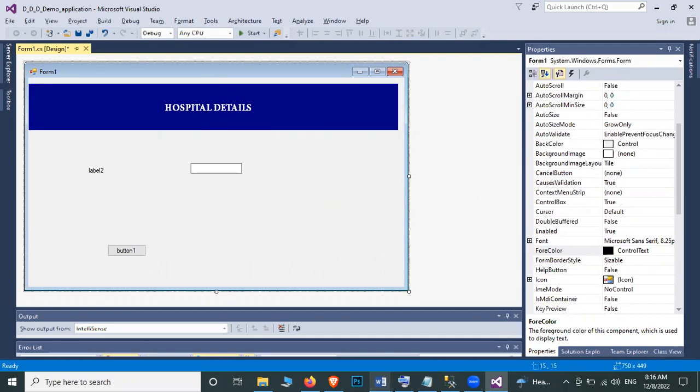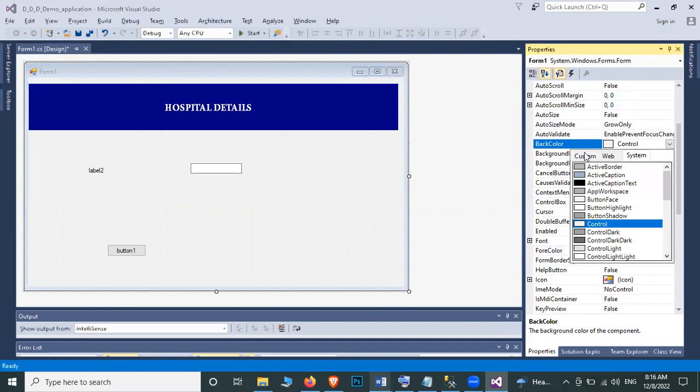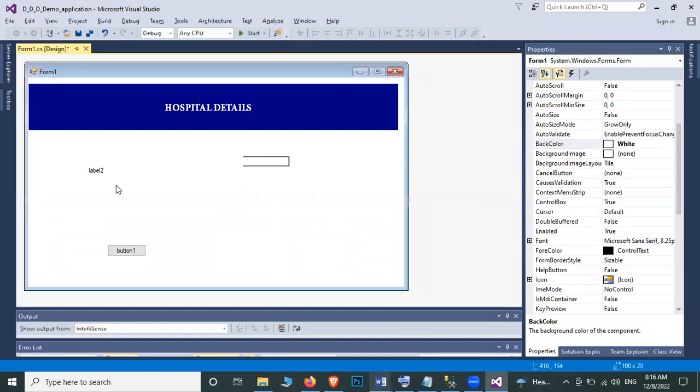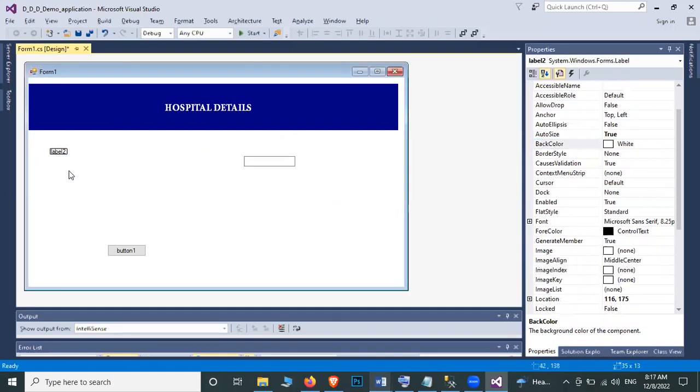Okay, when you select the form, it shows a form background color here. You can go to the back color of the form and change it into white like this. Okay, you can do whatever you want. Okay, you can make it flat. You can do many things with this, but for now we'll just keep it as it is, and then we'll add the label.